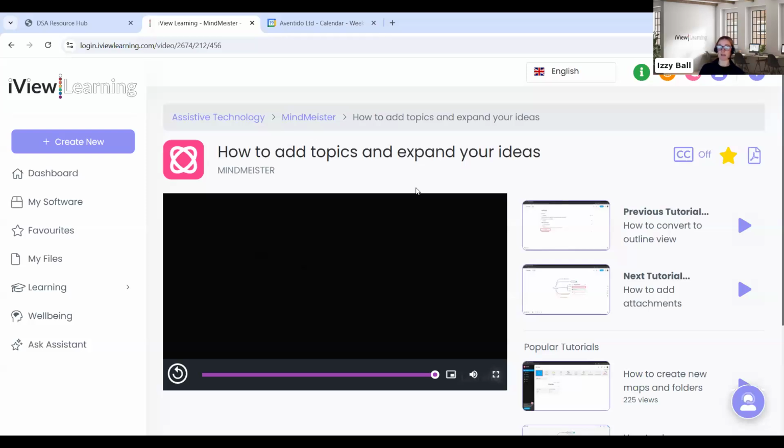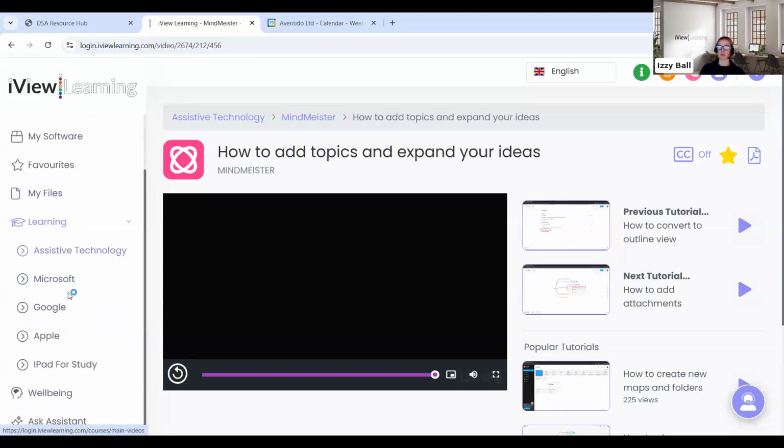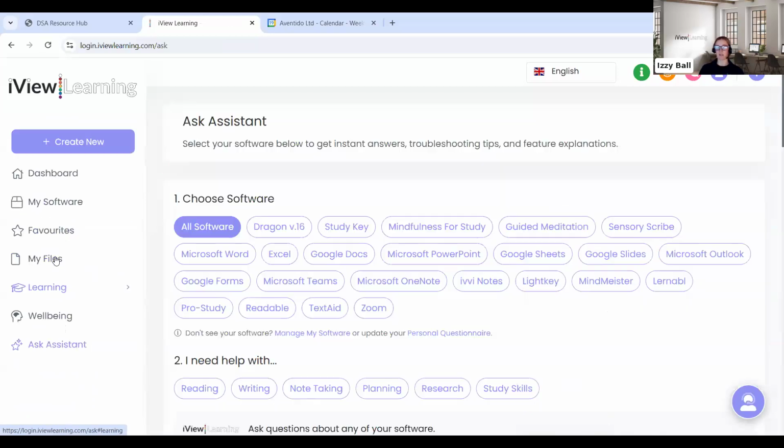Wonderful. So that's just another example of one of the solution tutorials available. This one links to MindMeister and how to add topics and expand your ideas. So that's the second section that we can access those task management solutions. It's a learning drop down. The other area is the Ask Assistant.